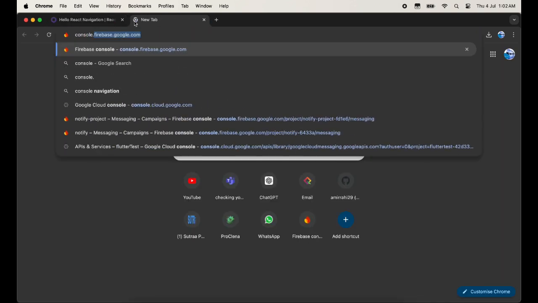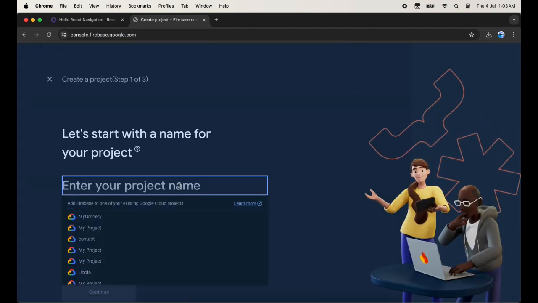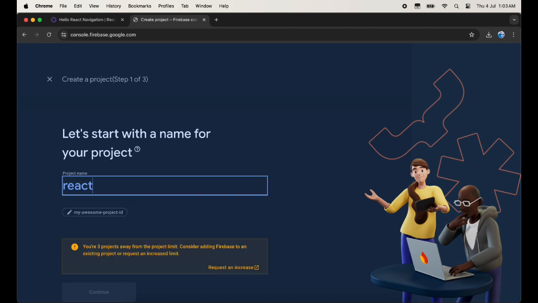Firstly, I'm going to create a Firebase account. Just go to console.firebase.google.com, then create a project and enter your project name, any name. Here I am using React Native push notification. This is the project name which I am creating.